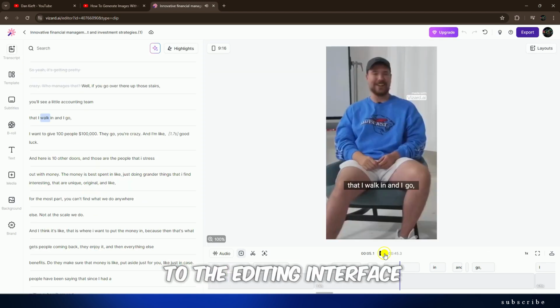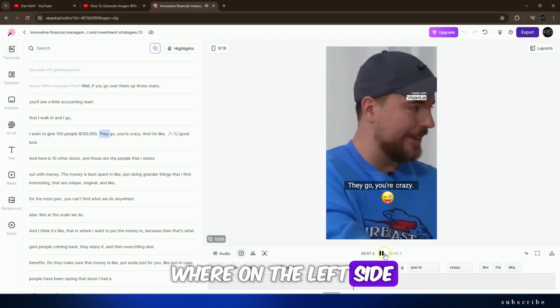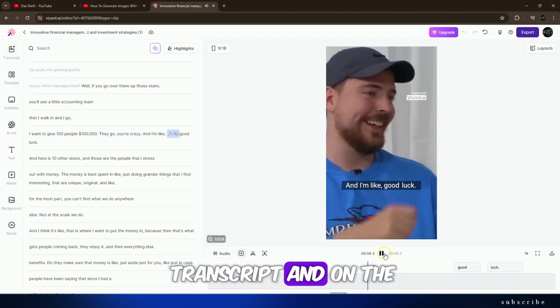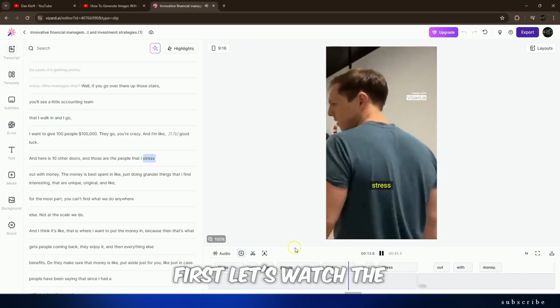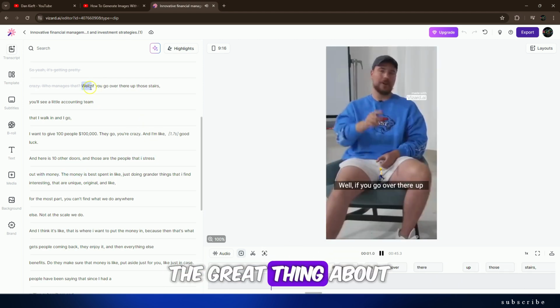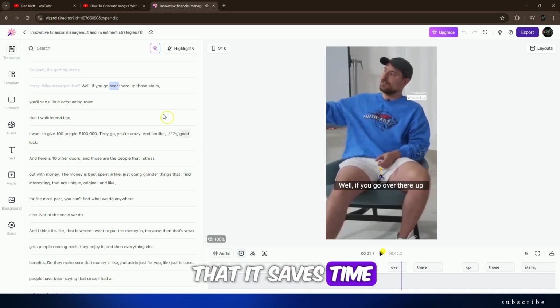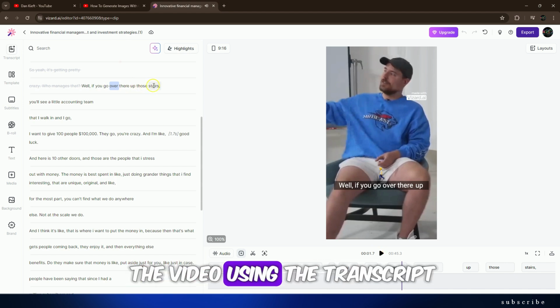This will take me to the editing interface, where on the left side, I have the video transcript, and on the right side, I have the timeline and the preview screen. First, let's watch the clip again. The great thing about the scene editor is that it saves time because we can edit the video using the transcript.